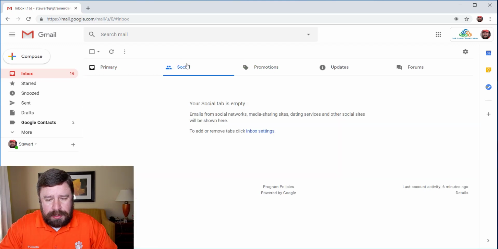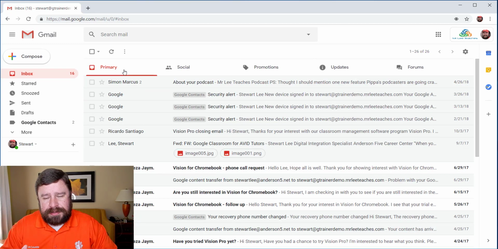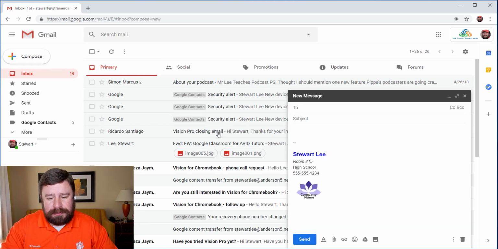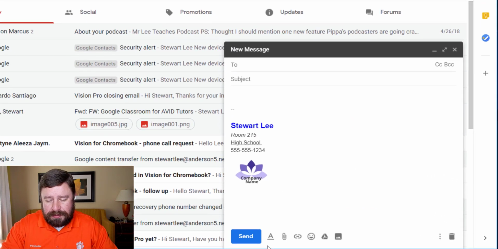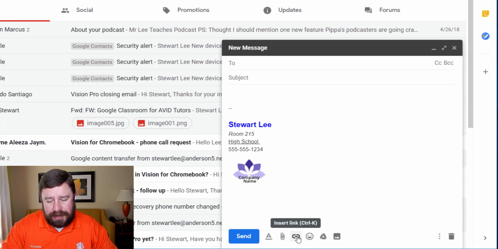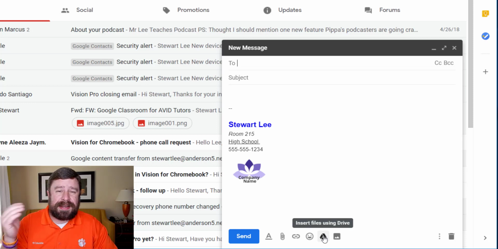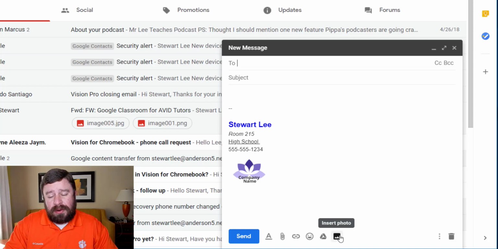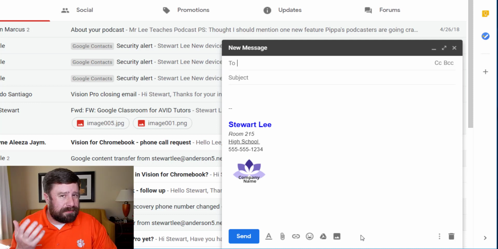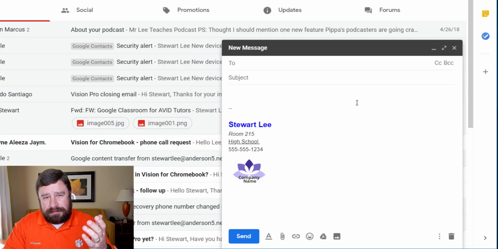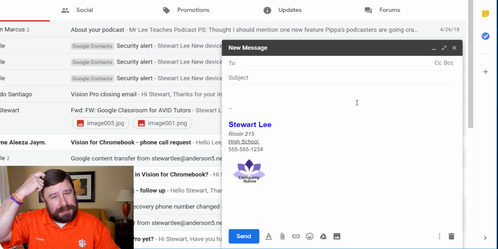And so, one last thing I'm going to show you guys is when I go to compose an email, we have some options at the bottom where I can attach a file, I can insert a link, I can insert an emoji, I can attach something from my Google Drive, or I can insert a picture. Now, wouldn't it be nice to be able to voice dictate an email, just like you would voice dictate a text message or something like that using Google Assistant or Siri.